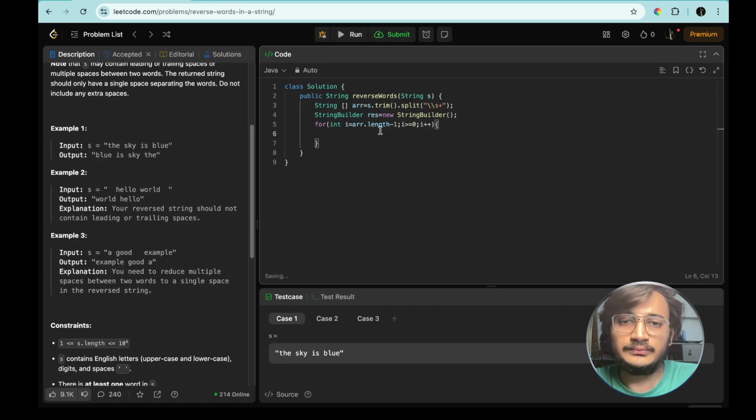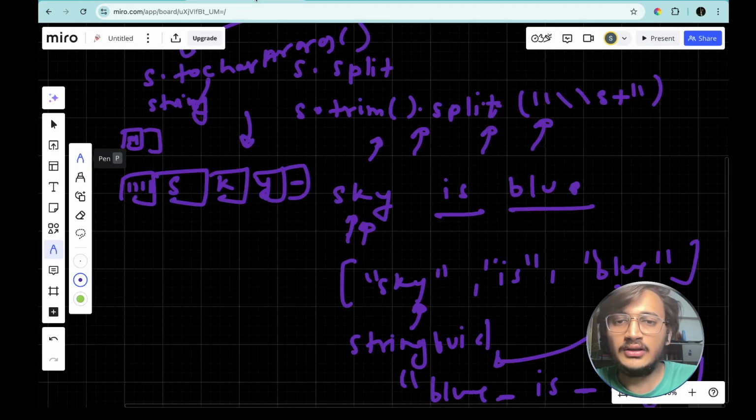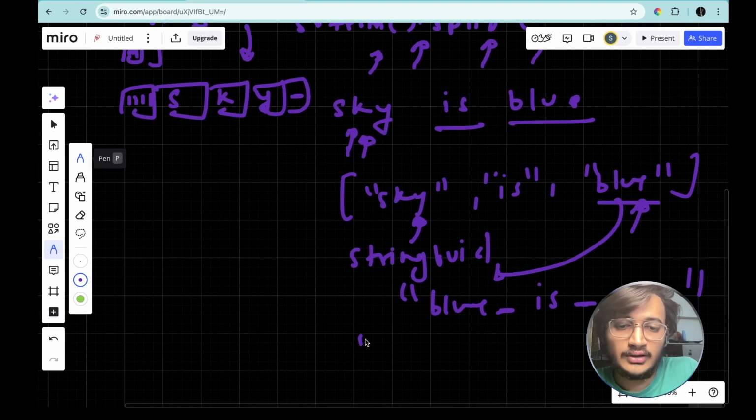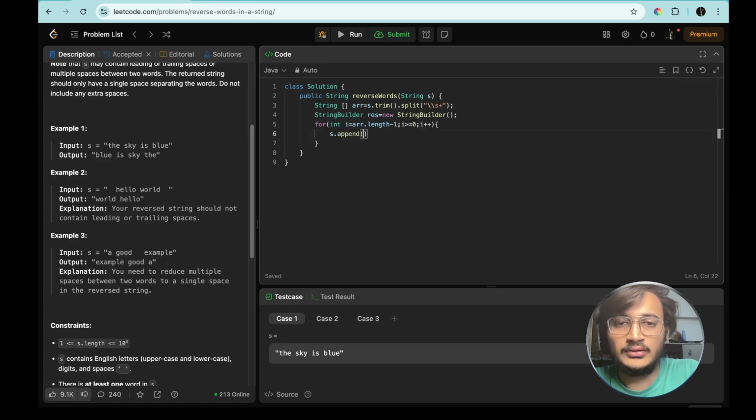Now what we can do is store the last element from the given array, which here is blue. Now we append to our string builder, starting from the last element of our array, as we have to reverse it. That's why we are doing it from the last. So we use s.append, and we append array[i]. Now we also have to add a space. For that we can again use the append method, and we check whether the value of i is greater than 0. This means that we are not at the start, because we don't want to add a space at the start.